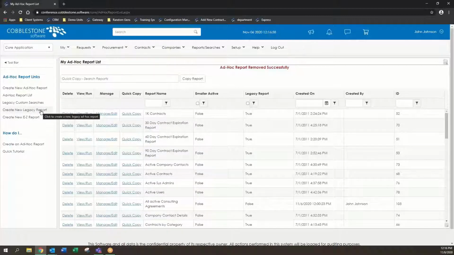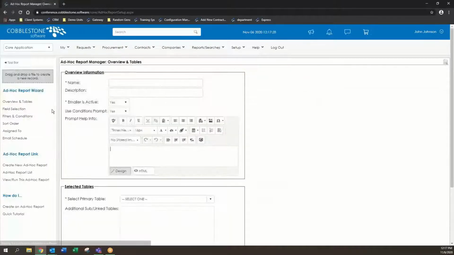So today we are going to be building an ad hoc report that is going to show all of our active consulting agreements within the CobbleStone system. For those of you playing at home, you can follow along within your computers and follow me click by click as we do so. So first off, I'm going to create a legacy ad hoc report. Within here, we do have a couple of options. First off, we are going to give this a name. I'm going to call this as it is, which is all active consulting agreements.